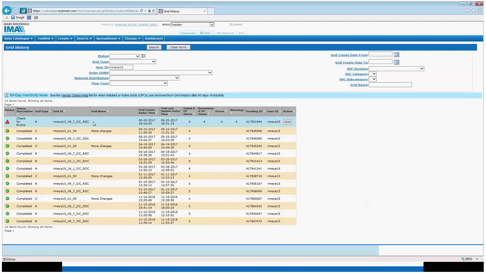It says check for errors, so we need to actually go in and see what errors this grid is getting and then resolve those errors and reapprove the grid. To re-access a grid, you can click this grid button right here under the action column. You'll notice none of these have that button because they are showing as completed. Alright, so I'm going to go ahead and click the grid button to re-access.